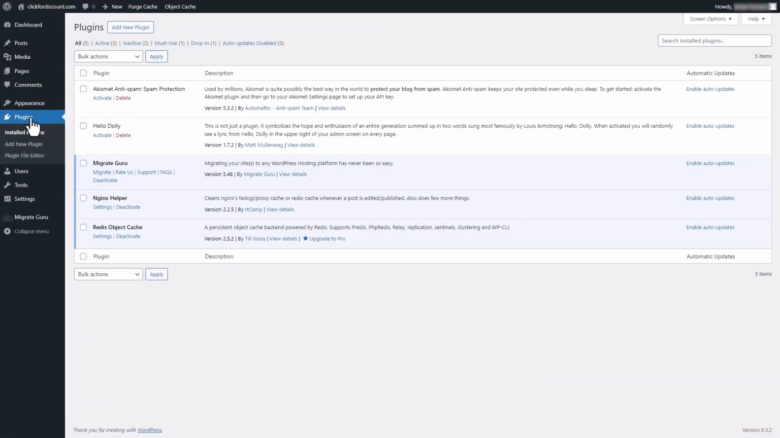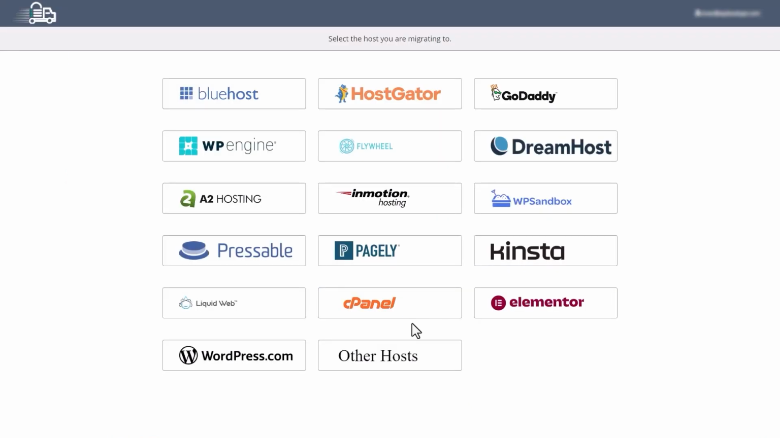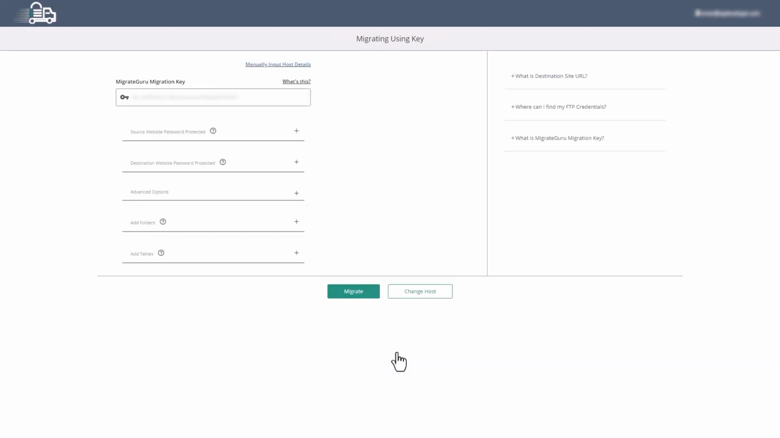Now in your source website, install and activate the Migrate Guru plugin, the same way we did earlier. Enter your email address, checkmark to agree the terms and policy, and click Migrate site on your source website. Now select the host you are migrating to. Choose Other Host and proceed.